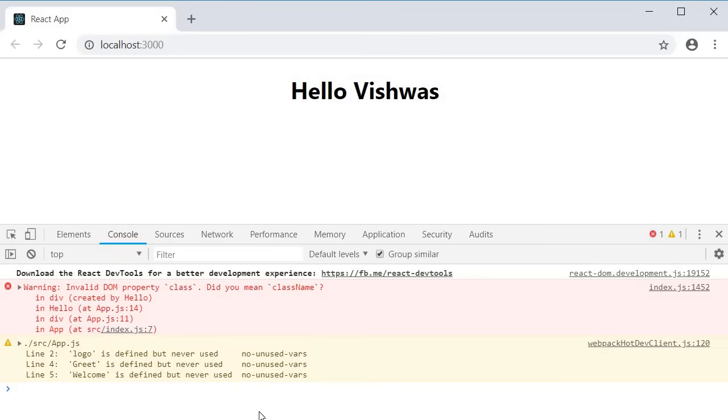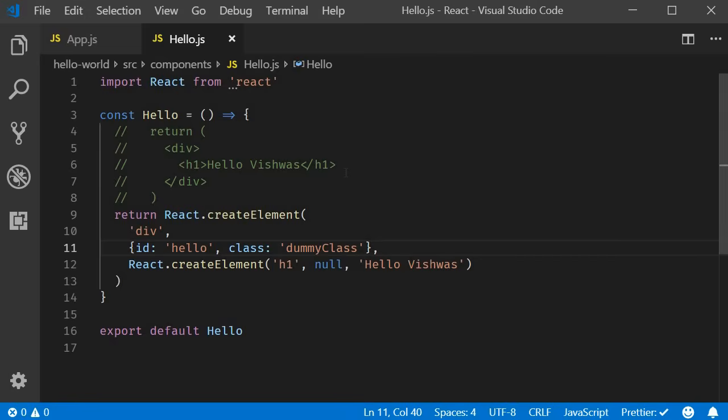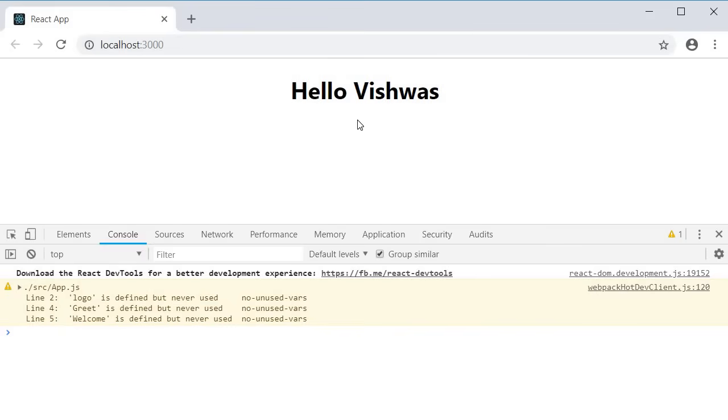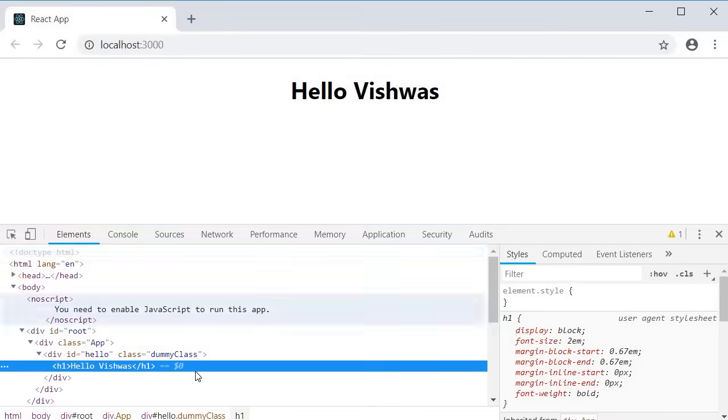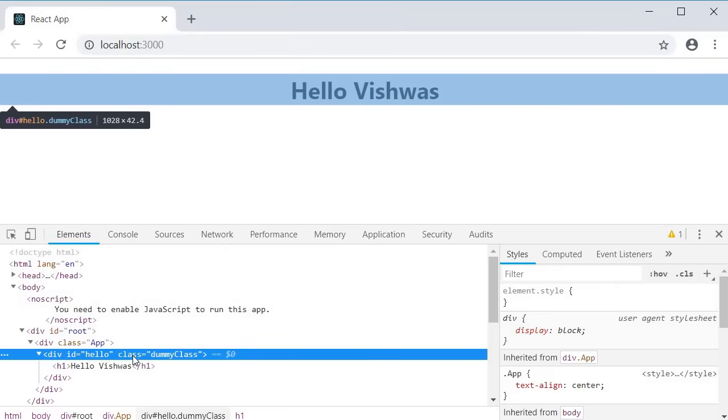In JavaScript, class is a reserved word. We did see the class keyword being used to create React components in the last video. So in React, a CSS class has to be specified using the className attribute. So instead of class, it has to be className, camel cased. Take a look at the browser. There is no warning in the console. And if you inspect the element, you can see that we still have the class attribute being applied as dummy class.